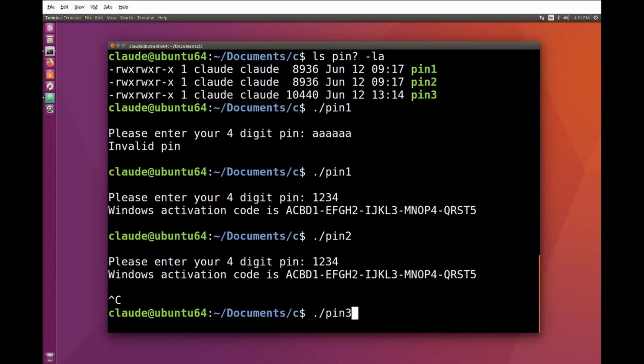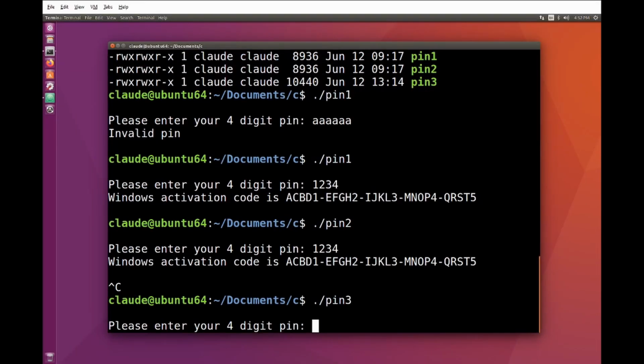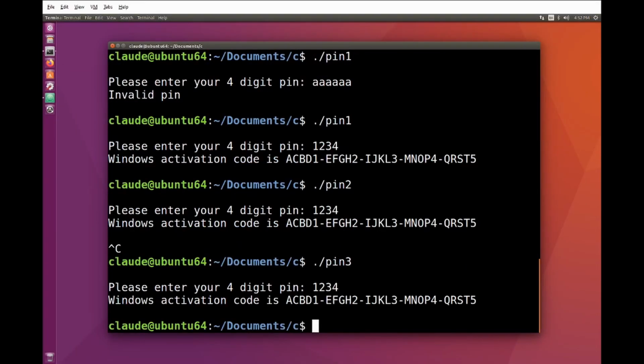However, this bug does not degrade the level of security of the program. In other words, an attacker cannot take advantage of this bug to compromise the level of security that the program provides. Now we're going to run the third version of this program. This version does not have the bug that it does not terminate, but it has another bug, which is input validation. It does not check that the input from the user is of the correct length.